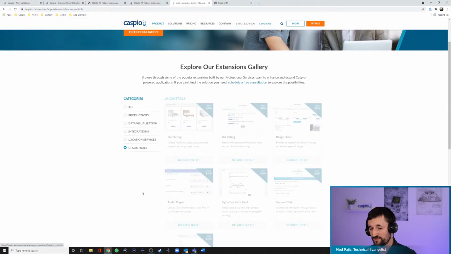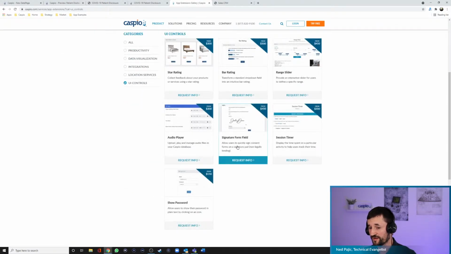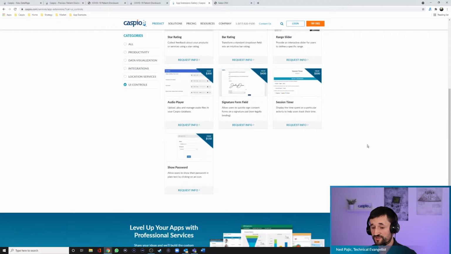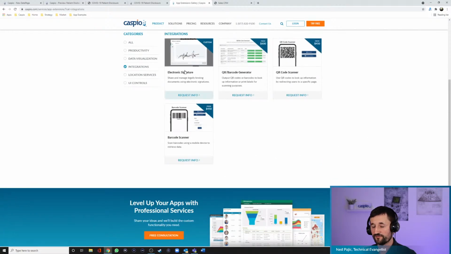So if we go down to UI controls, you're going to be able to find a signature form field. You can request more information, so if you'd like to have that added to your form, that's definitely available as an add-on. We also have an electronic signature that you can have in your applications. This is through maybe a DocuSign or a different software that actually sends a PDF document upon signature and upon signing the form. So you can also integrate with different providers out there if you need DocuSign or some other software available. Okay.